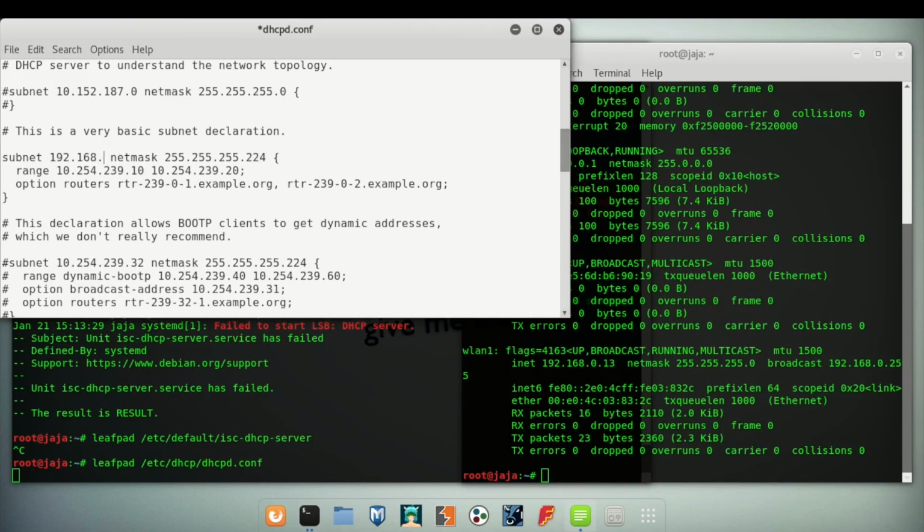Once that is done, we're going to edit the net mask, which, as you can see, is literally the same apart from the end. On my one it's 0, and on the configuration file it's 224.